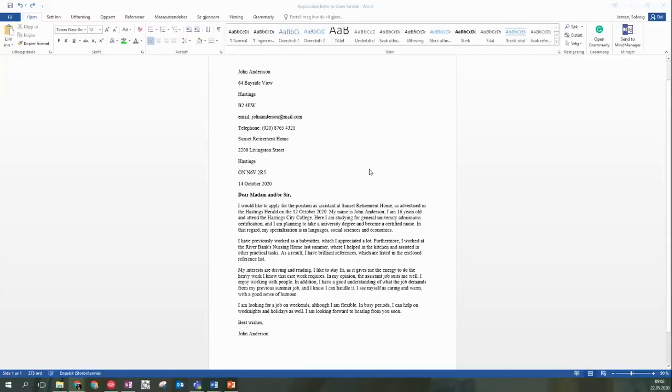Hi, so I'm going to show you how to format a letter in Word. So this is the example text. You see here that we have the sender's address and all this information going on here. And here is the recipient, it's Sunset Retirement Home, and we have the address and the date here. We have a salutation or an opening, and we have the body of the letter, and we have the closing and the signature in the bottom. So let's start at the top.